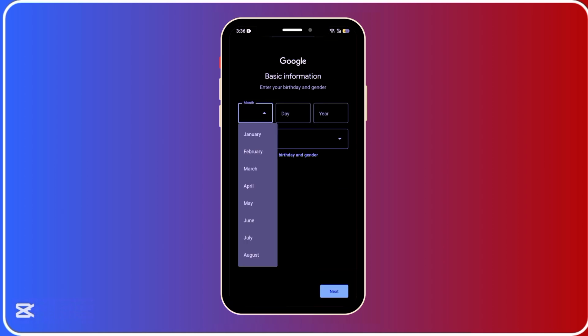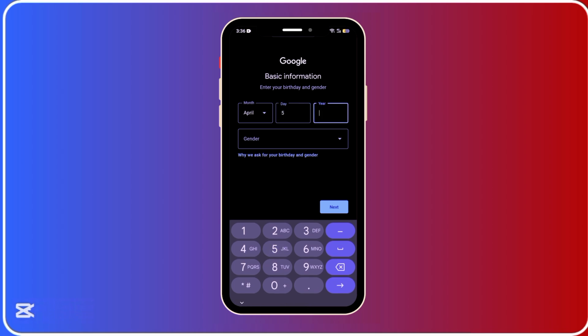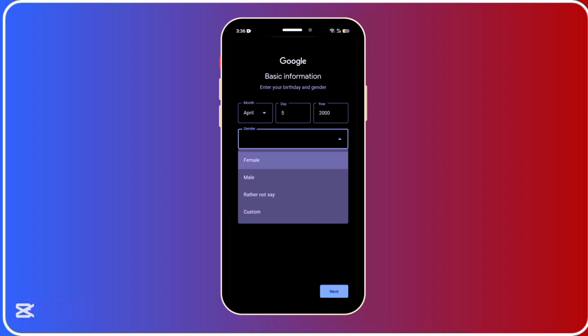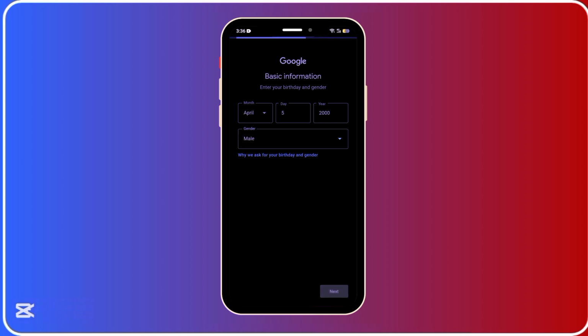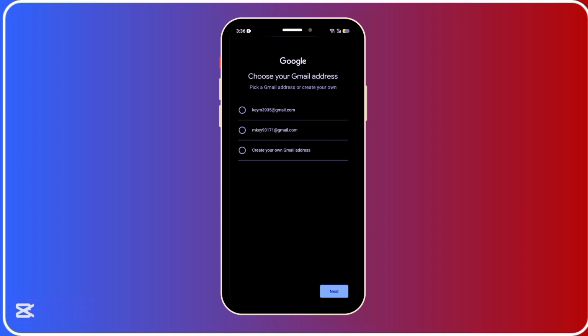So you press next and choose any date of birth. I'm just picking one. You press next. It's going to ask you to choose your username. It suggests two usernames for me. The username it suggests for me was km3095935@gmail.com, and the other one was mkey93171@gmail.com.